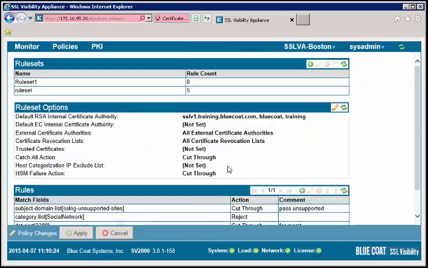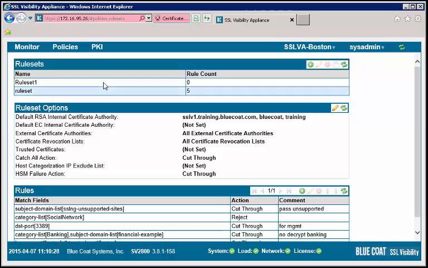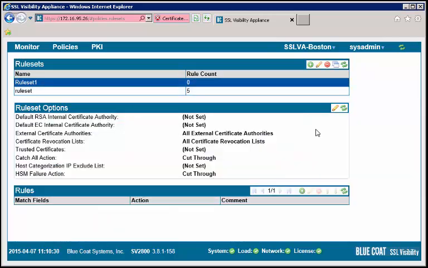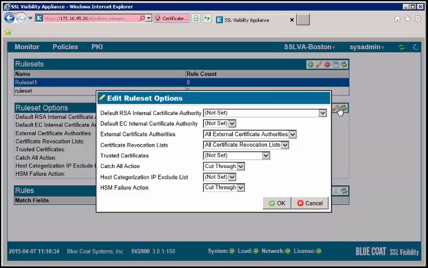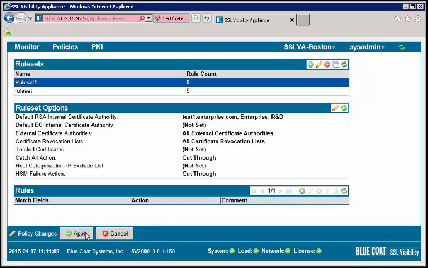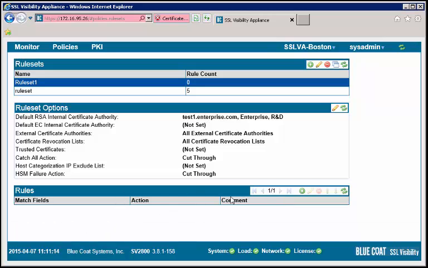Apply the change. In the Rule Set option panel, click the pencil icon to edit and set the default internal certificate authority to the certificate we just generated, and make sure the catch-all action is set to cut through. Click OK to apply the change. In the Rules panel, click plus to insert a new rule.